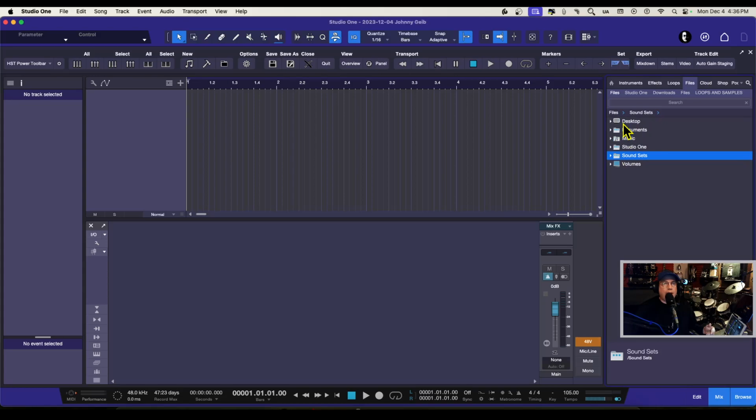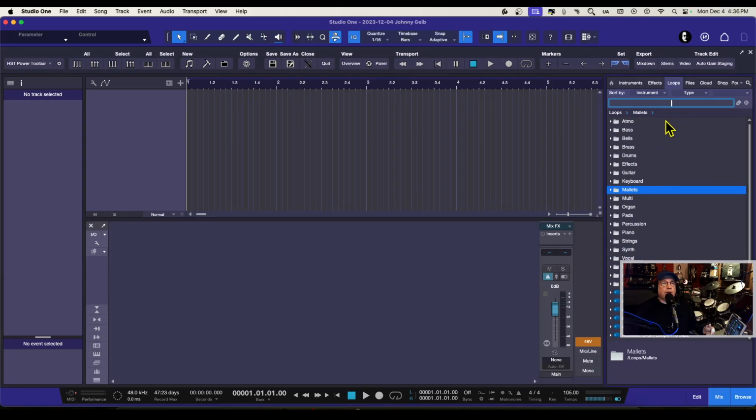Now, there is a way to actually go to the loops button right here. It's going to take a second here. Don't have a lot of memory on this particular computer, only 8 gig. But there we go. And you can sort and do things the way that you want to see them here. You can go ahead and look for all the string loops. You can go with all the pads and organs and stuff.